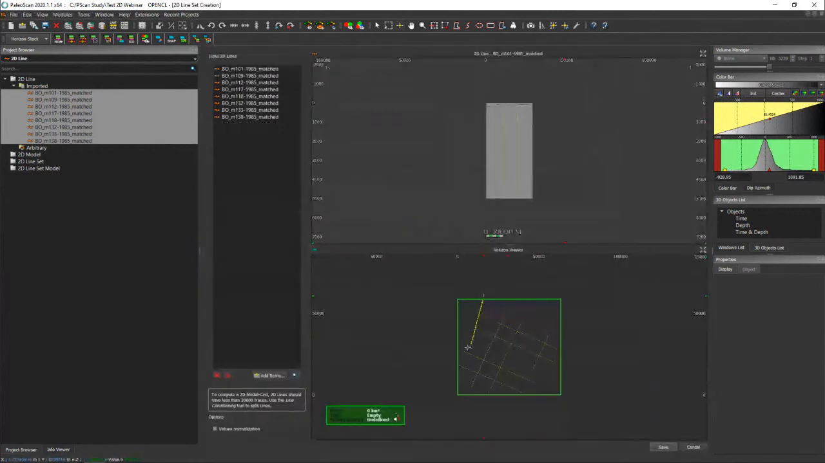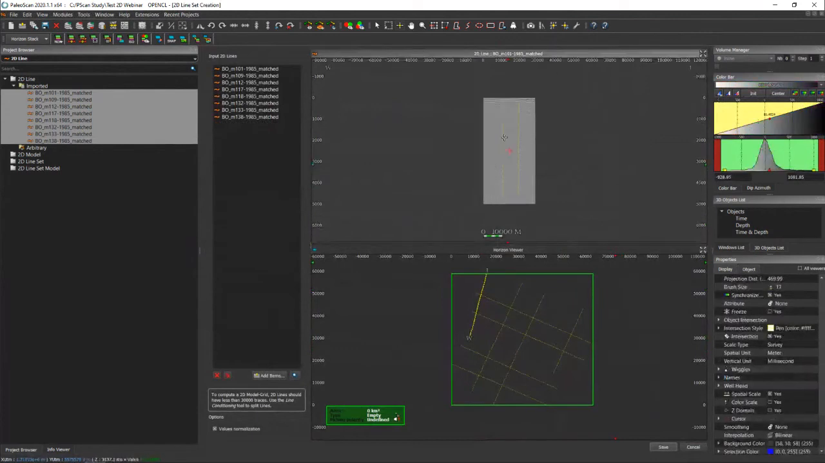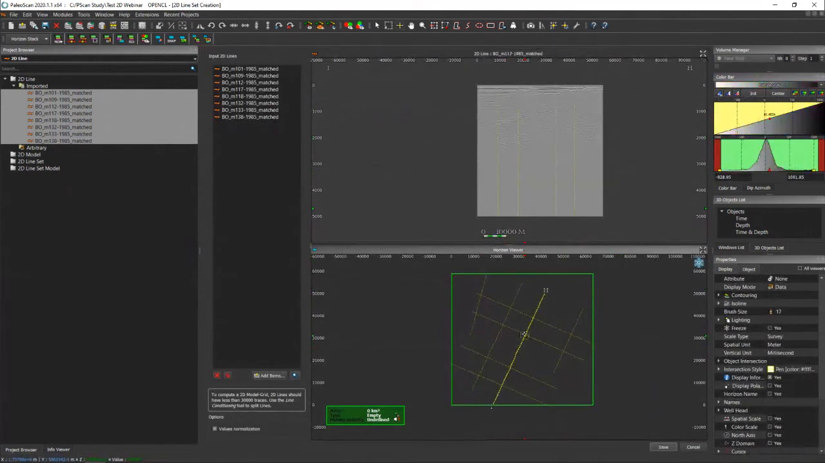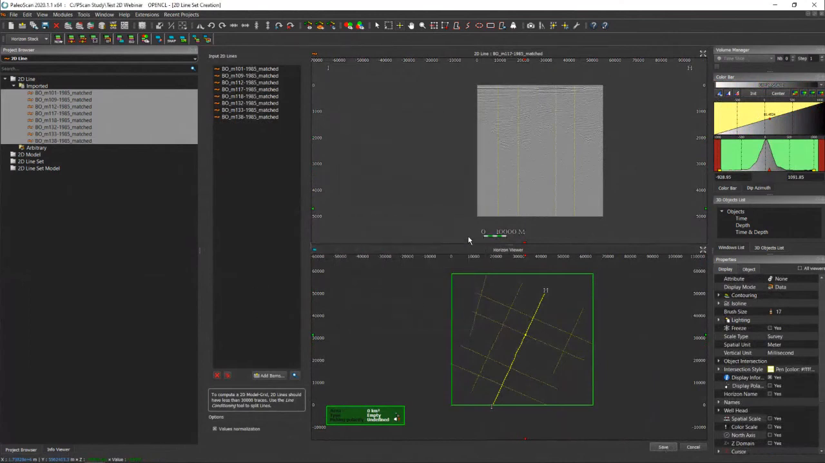So here is the shape in time map of my 2D line set. It's quite tiny for the example. I could cross navigate through them to see the different lines. Okay, I'm going to save them. Okay, save. This is fine.